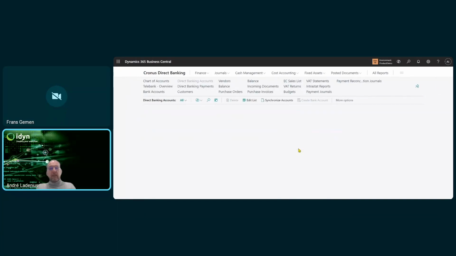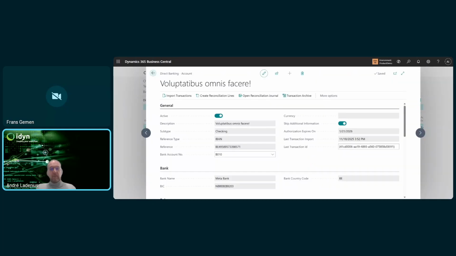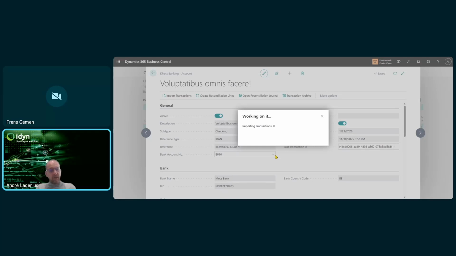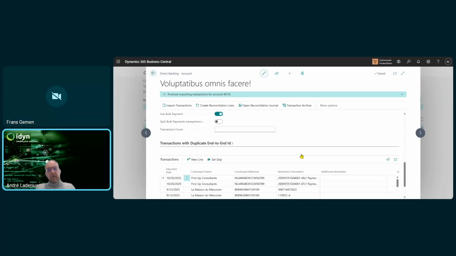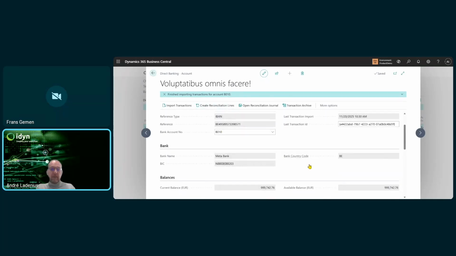And basically, the next day, the bank statement is again through the job queue. I will do it manually right now. Processed in Business Central. So the statements are here. It will pick everything right now.